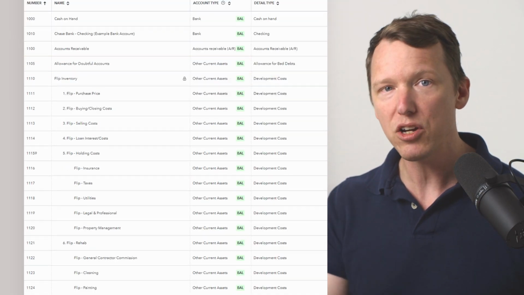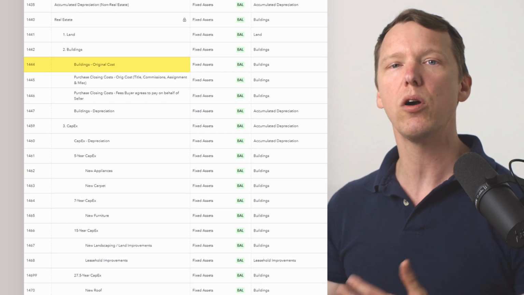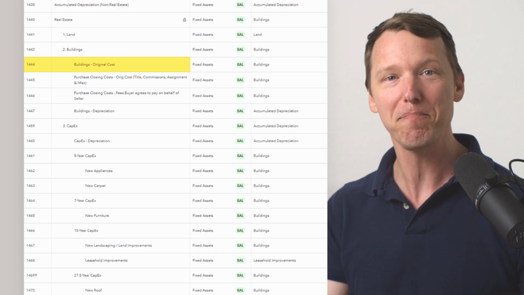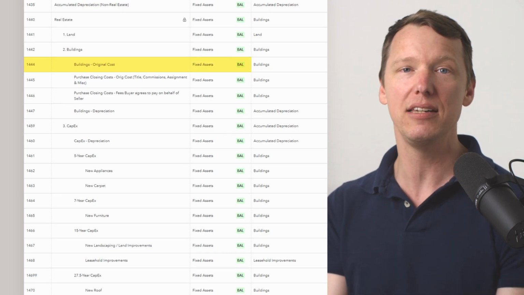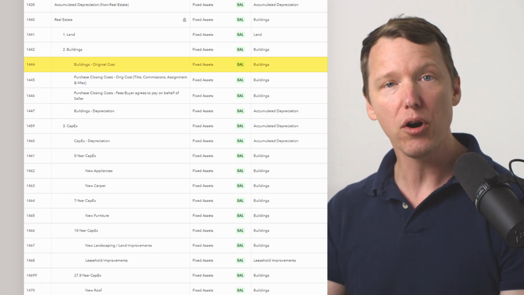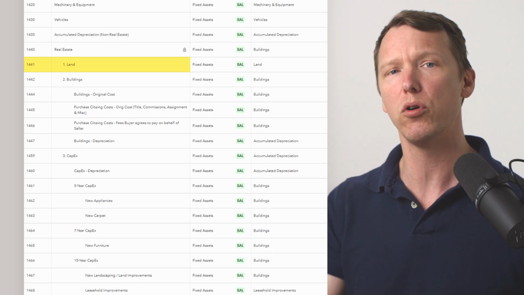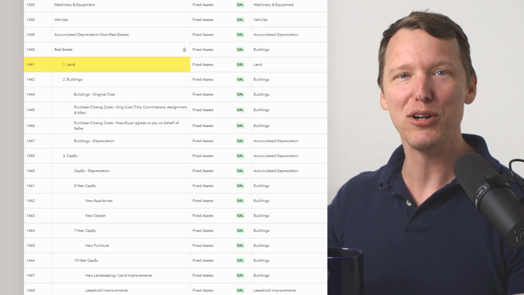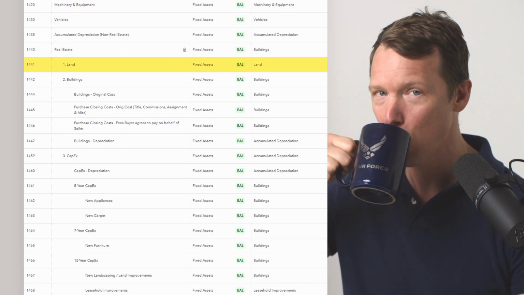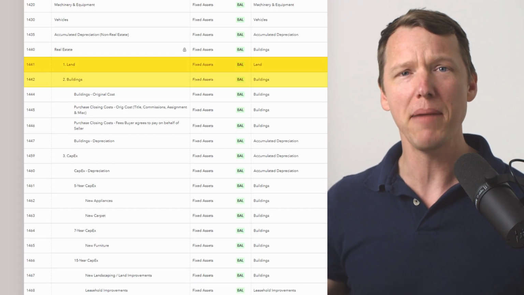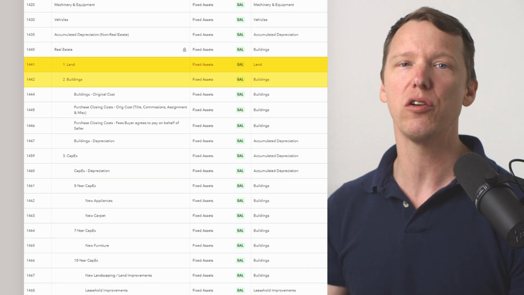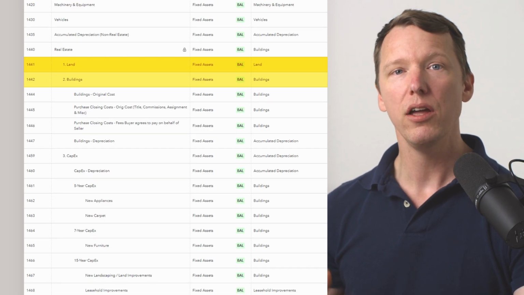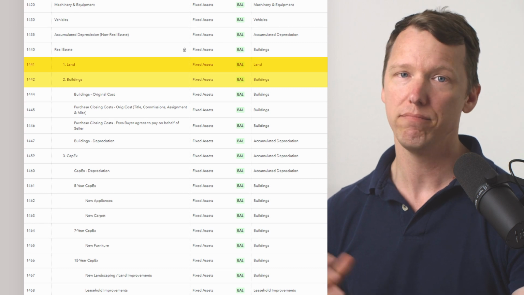The second account is building, and this is where we will record the portion of the purchase price allocated to the building. The account type will be fixed asset, the detail type is buildings. The third account is land. This is where we'll record the portion of the purchase price allocated to the land, and the account type here is fixed asset, the detail type is land. That split matters a lot because buildings can generally be depreciated, but land cannot. So if you lump everything together, your CPA has to clean that up later.